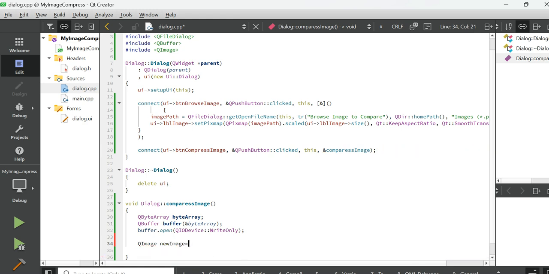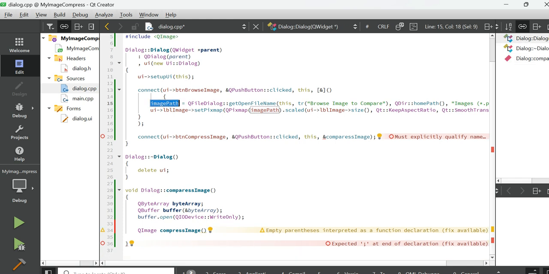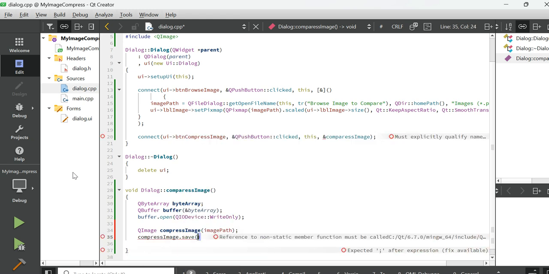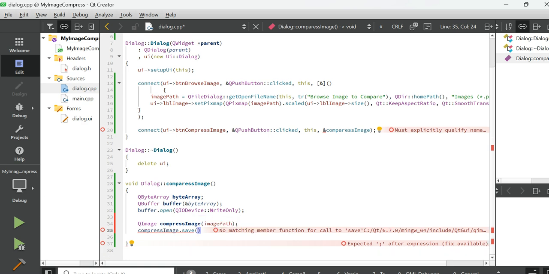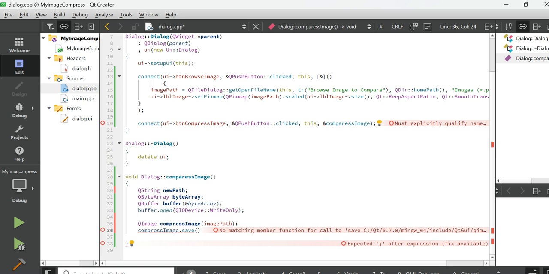We will say new image or compress image. Compress image, and we can give the path of this variable image path, which actually contains the image which you want to compress. And then we have to say compress image dot save, and then we have to pass the path also. So let me create a variable for now here, string new path. New path we can take from user, but let me just put it here.